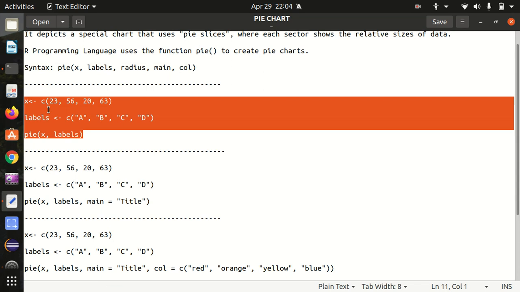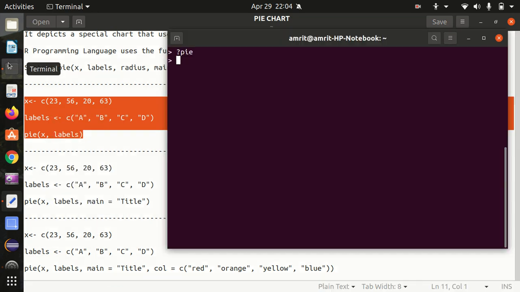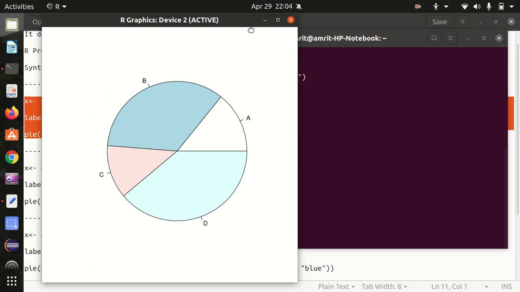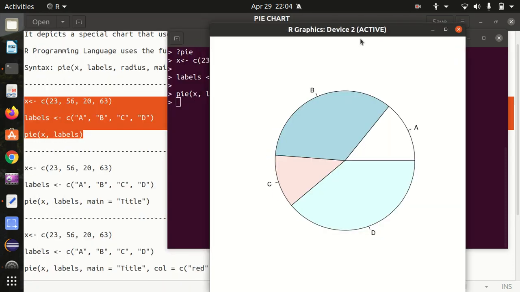I have one numeric vector available. Let's do it here, right? I'm copy and pasting, and we got the first pie chart of today's video, in which we got some sectors available. You can see here the B section, C section, D section, and A section. So these are the different slices we got in the case of a pie chart, right? This is the first little example of a pie chart.